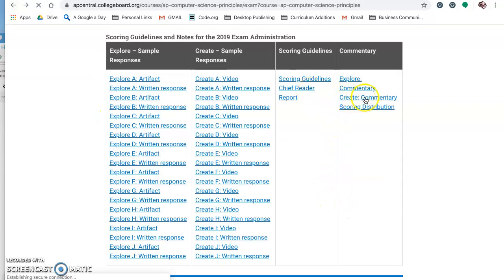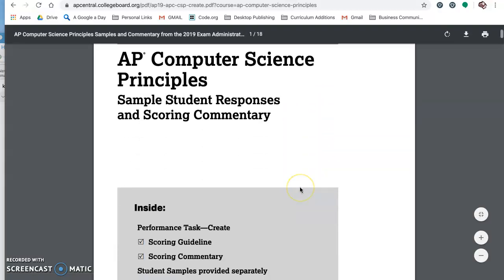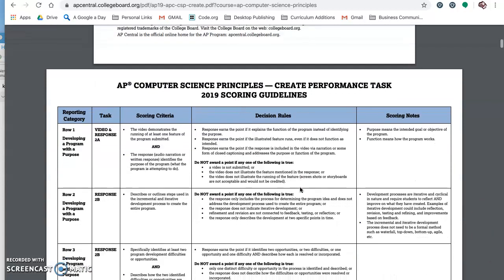Now, if I go to the create commentary, there you go, that's more helpful. Okay, I can see like this is what they're going to be looking for in 2A. They're going to be looking for a video that demonstrates at least running the feature and then a response. And the response has to be something like this. Response earns the point if it explains the function of the program instead of identifying the purpose. Response earns a point if the illustrated feature runs, even if it does not function as intended. So it's pretty simple, okay?